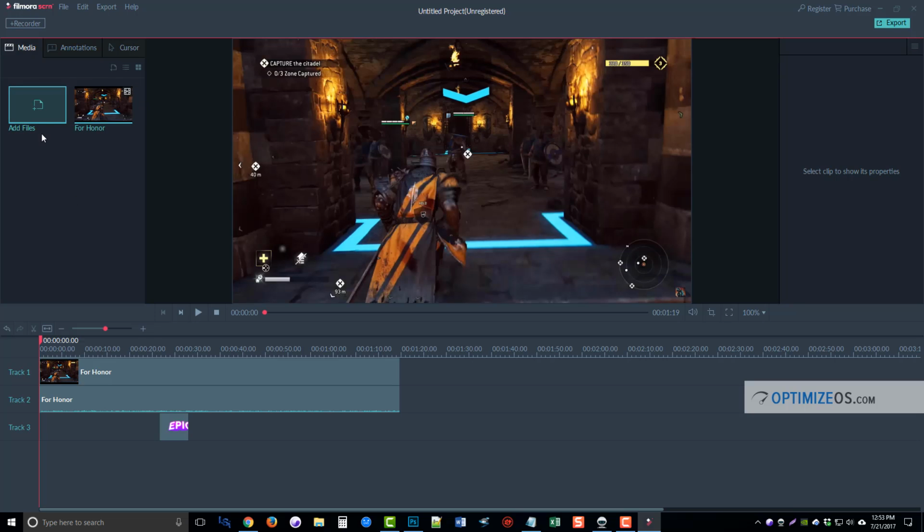And so really, that's all there is to Filmora Scrn. It's a very simple tool to use to record your screen, your desktop, games, tutorials, demos, and to instantly import them into the Filmora Scrn video editor.